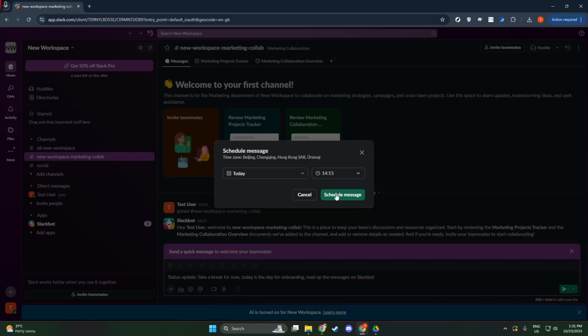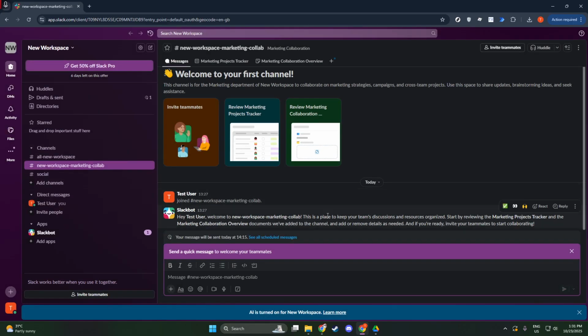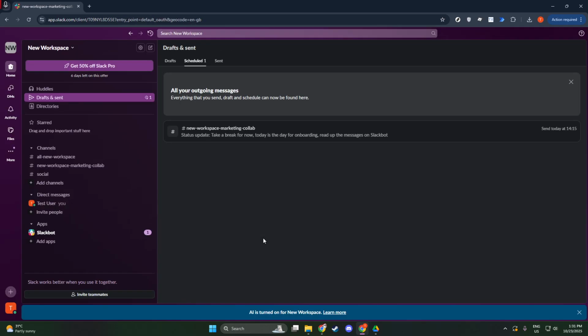Now that you've either selected a preset time or set a custom one, the last step is to schedule your message. This is where you'll click the Final Schedule Message button. By doing so, your message is now queued up to be sent exactly when you've planned it. You can now relax knowing that your message will reach its intended recipients at just the right moment.